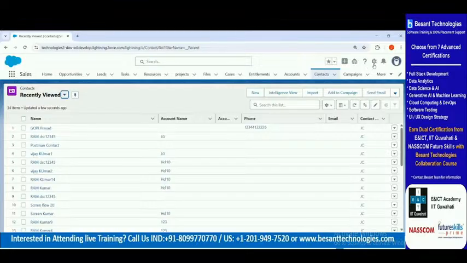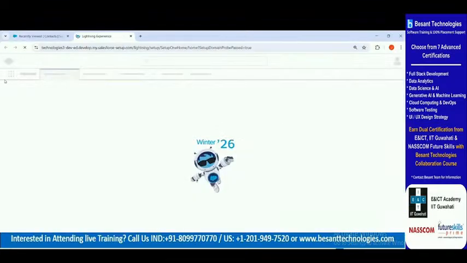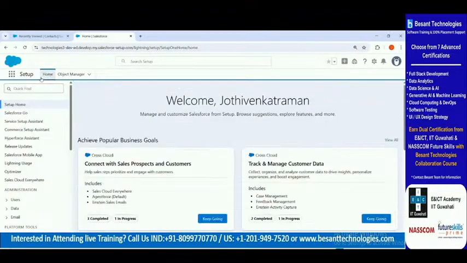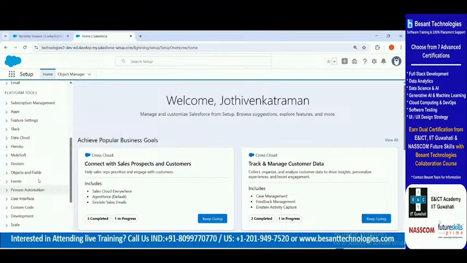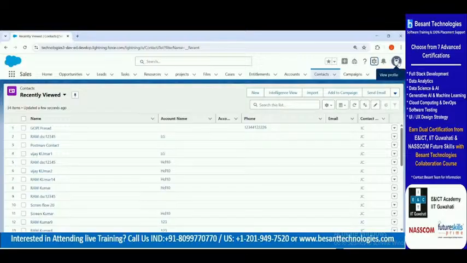Now, as I explained only about the app launcher, now we can come here. Here you can see setup. Inside the setup, if you click this, it will redirect you to the first landing page, the home page, which you see after login. Here we are going to see all the setup things we are going to do: user creation, data security, object creation, app creation, all those things will be focused on this setup only. So that is the use of setup.